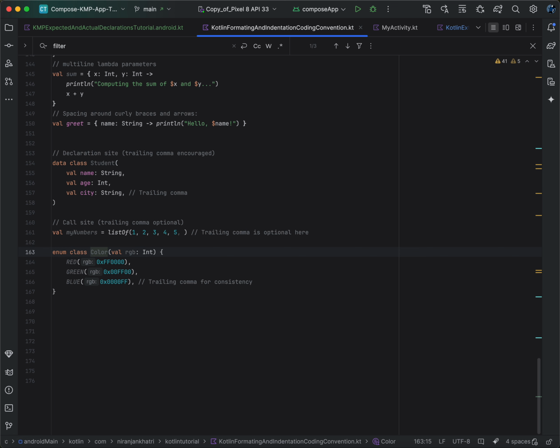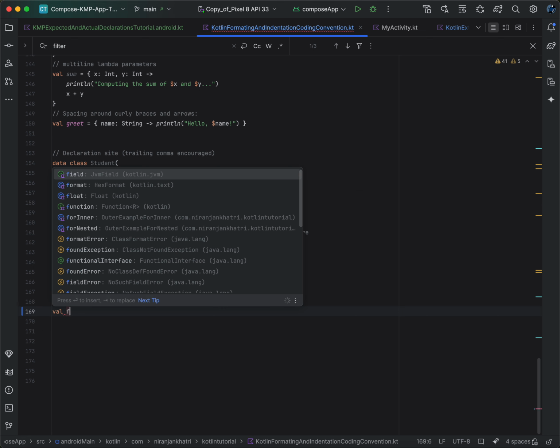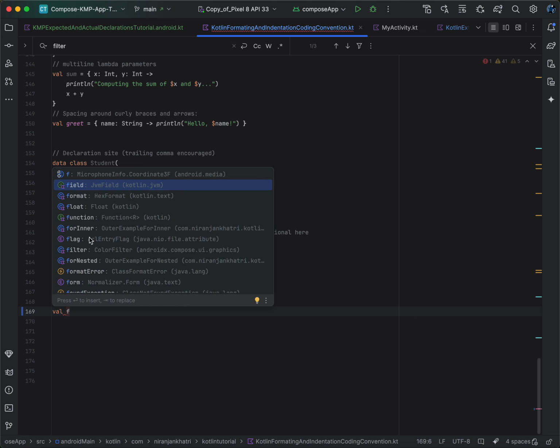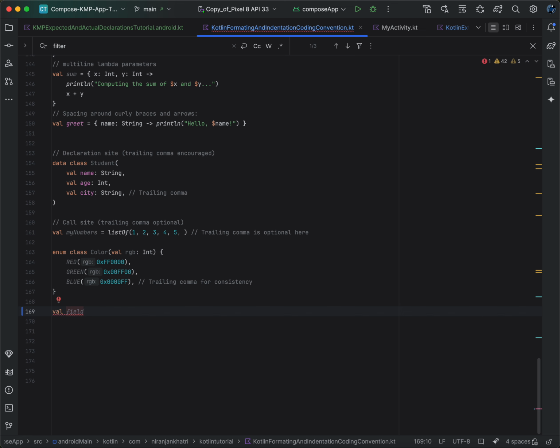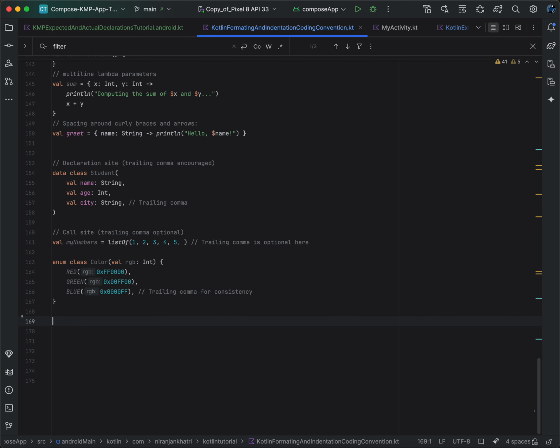So how can you complete your code? You can just use Control Space. It's the same for Windows, Control plus Space. Android Studio will suggest how to finish what you're typing. For example, you type F, then Control and Space. You see there are some completions for your code. So this is how you can complete your code.